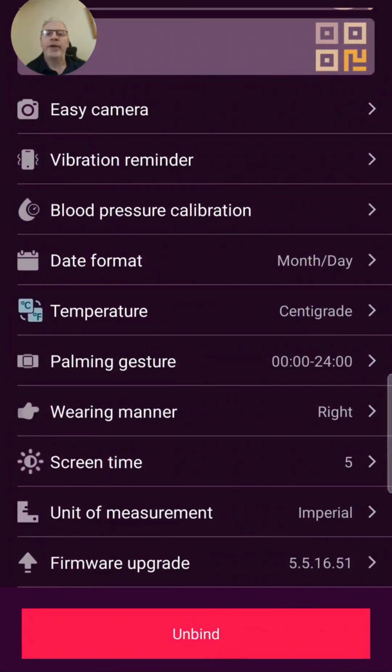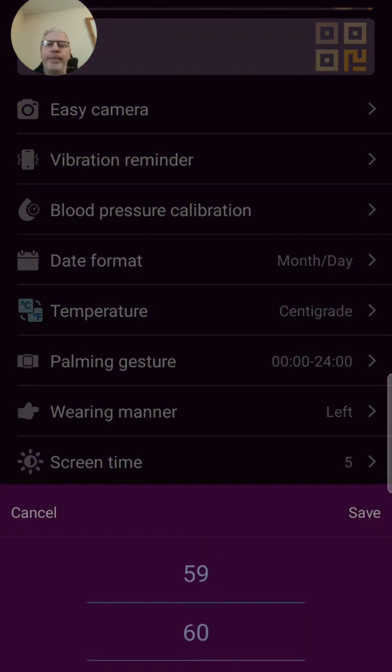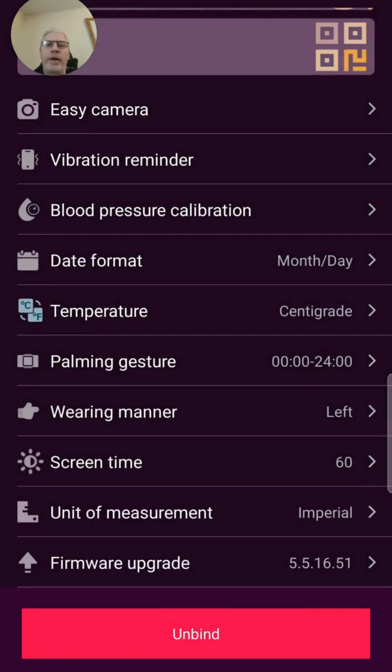Now it's actually asking me to do a blood test on my actual device. I'm not going to do that because I'm in the middle of doing a video, okay? Which arm am I wearing it on? I'm wearing it on my left arm, okay? Screen time, I usually put that up to 60. Okay, click save. Left arm, right, okay.